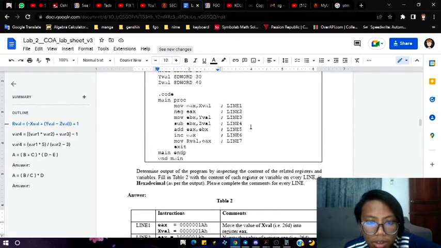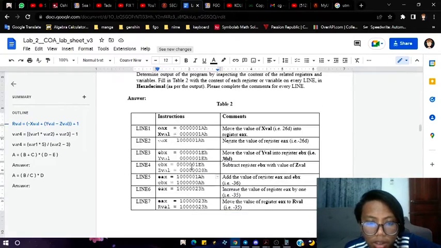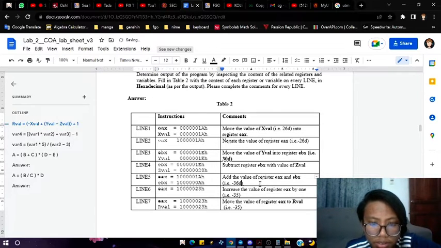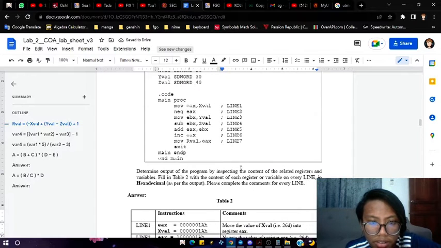For line 5, it says add EAX, EBX. So EAX we get from here, negative 26, we copy, and then here we get from this, and then we add. If you can see, negative 26 plus negative 10, it will become negative 36 here.